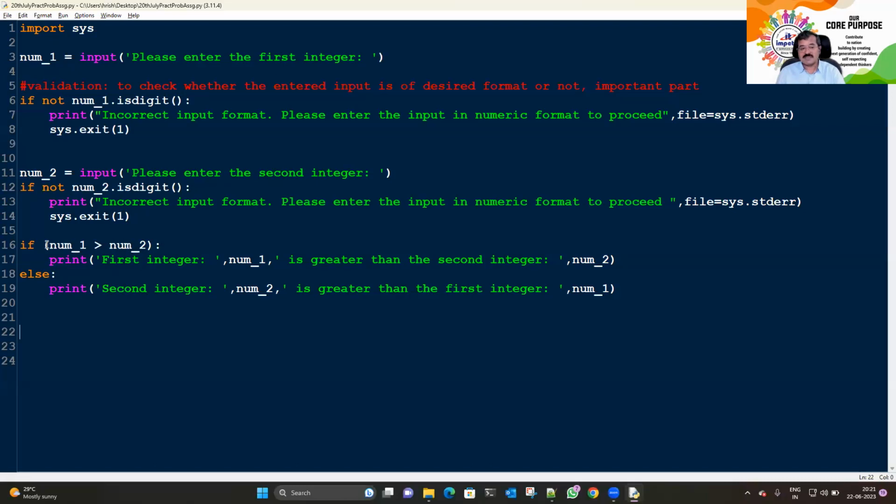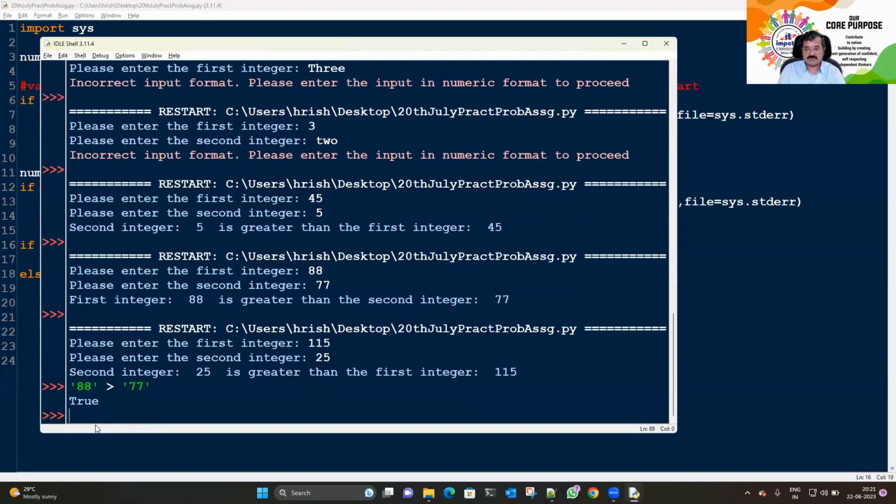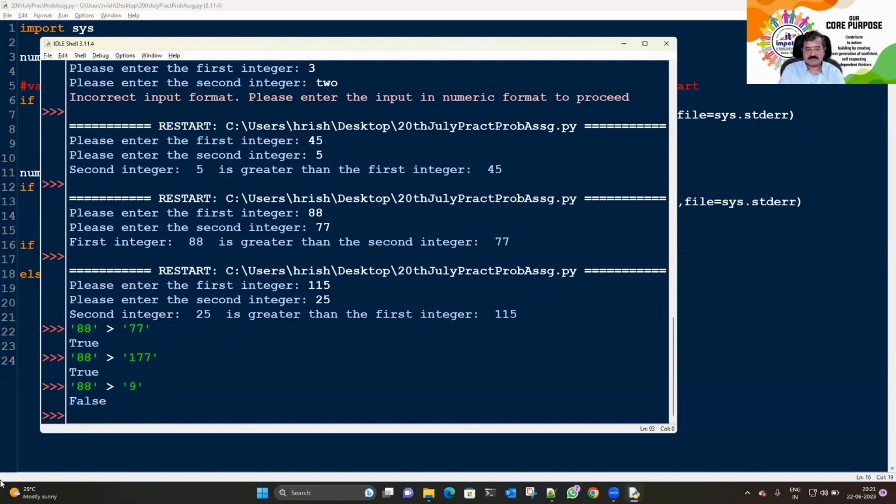And luckily in Python, this comparison is allowed. It's like this. If I say string 88 greater than string 77, I say quotes, what was it? True. Now look at the second one. If I say string 88 greater than 117, it says true, because 8 is greater than 1. Okay. Now I say 88 greater than 9, it will be false. It is not comparing 88, it's comparing the first letter 8, character 8. Remember the code of 8? Code of 0 is 48.